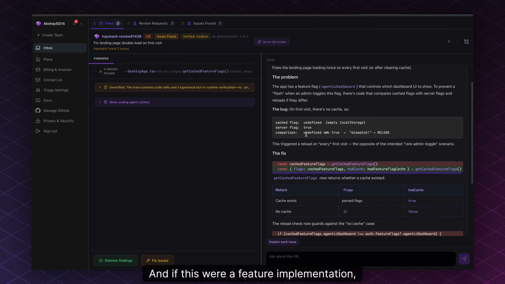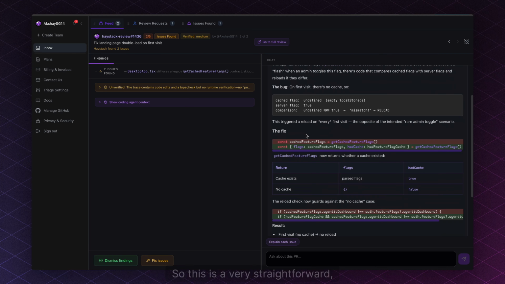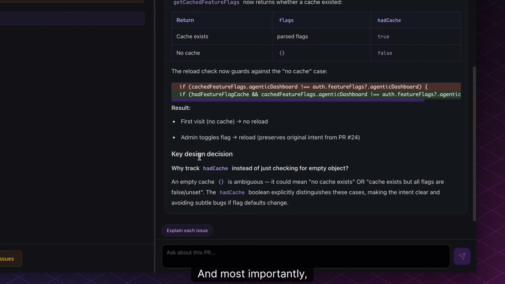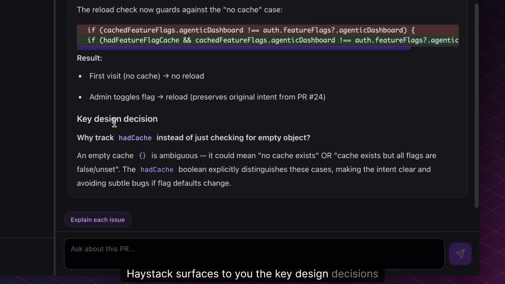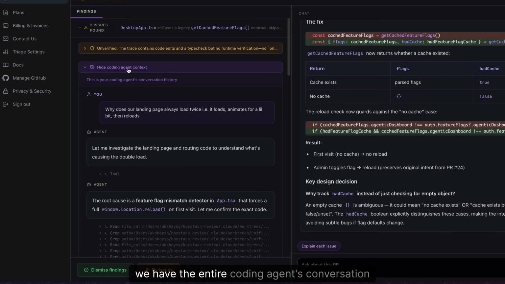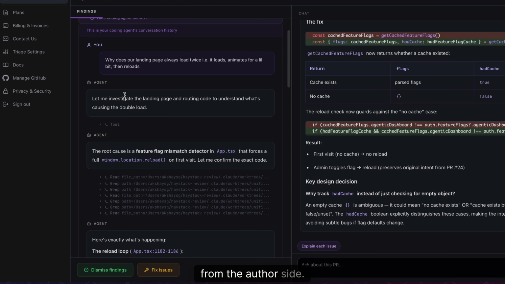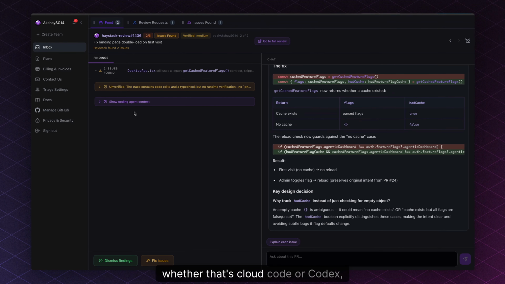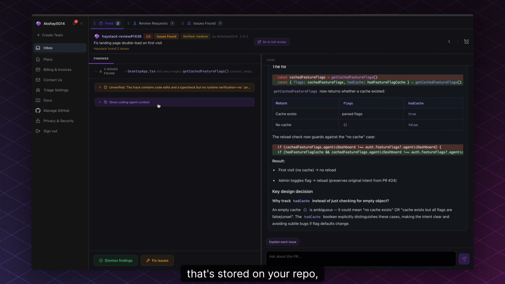And if this were a feature implementation, I could very quickly understand what feature the pull request is trying to implement. So this is a very straightforward pull request, but it talks about how technically this is fixed. And most importantly, Haystack surfaces to you the key design decisions that went into the pull request. And the way we grab this information is we have the entire coding agent's conversation history from the author side. So you can see here, this is all the stuff that the author talks about with their agent, whether that's Claude Code or Codex, that's stored on your repo, not ours, not any server, your repo. And we use that to understand a lot of different things, including design decisions.